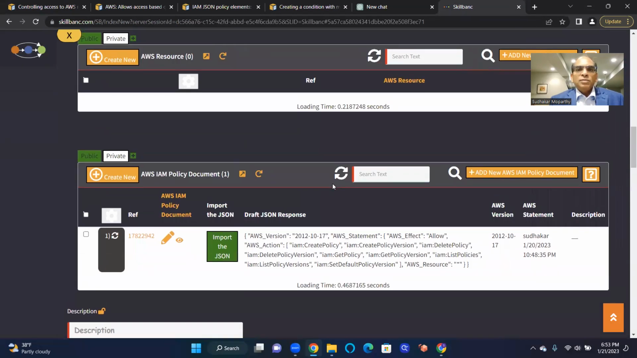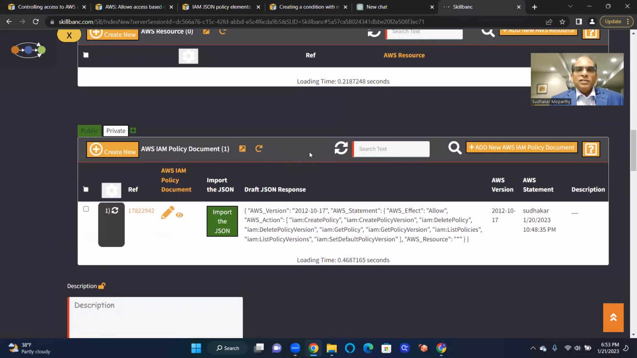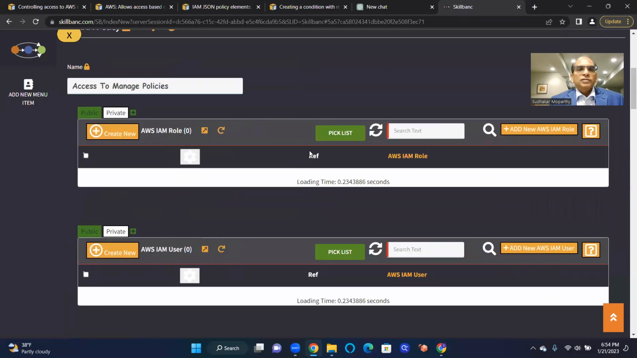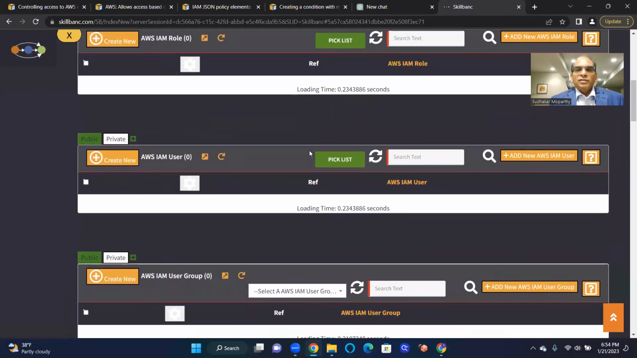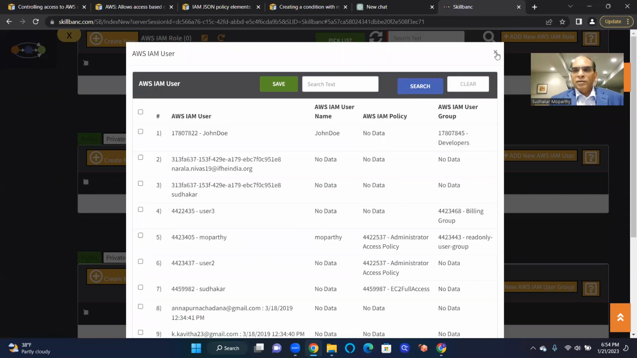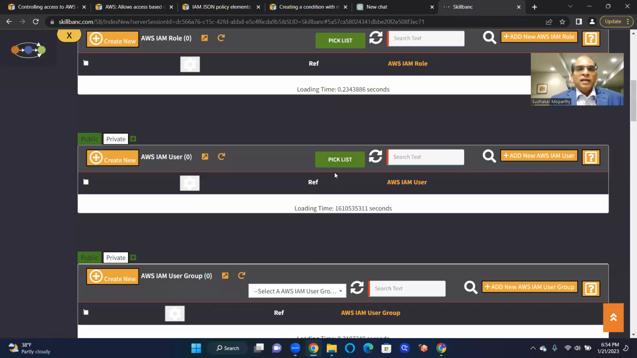Suppose I have a policy document, AWS resources, AWS users. There's a pick list. So what are the AWS users? These are all the AWS users that I have in my environment. Here there is a rule attached to this button. There's a condition. If that is true, then we are letting this resource pick list button be accessible. That means I can click.